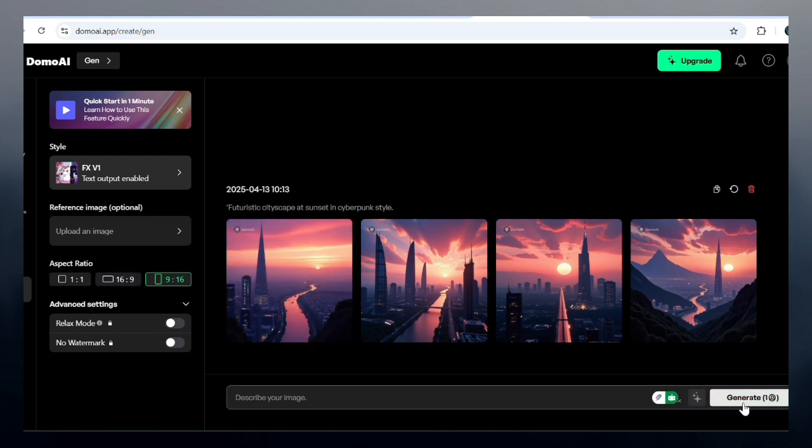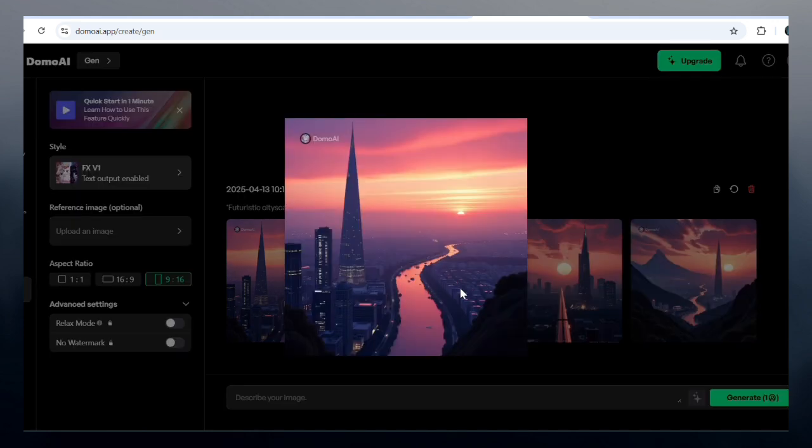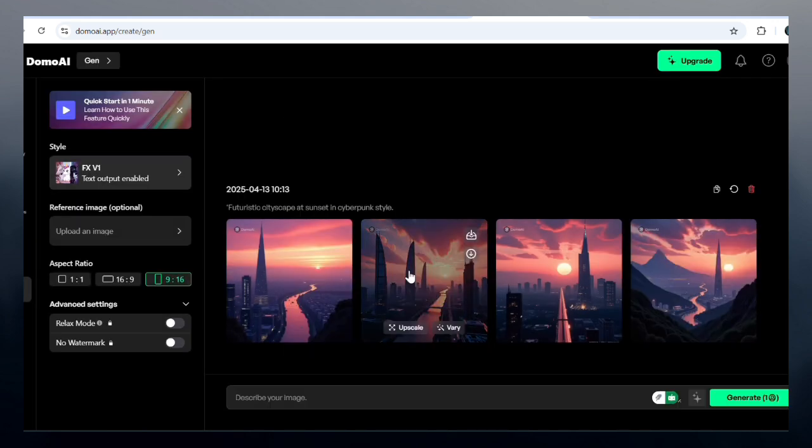Then, in a few seconds, your image is ready. You can now download it and use it for your projects or share it directly online. Super easy. And that's it. You've created your first AI-generated masterpiece with Domo AI.